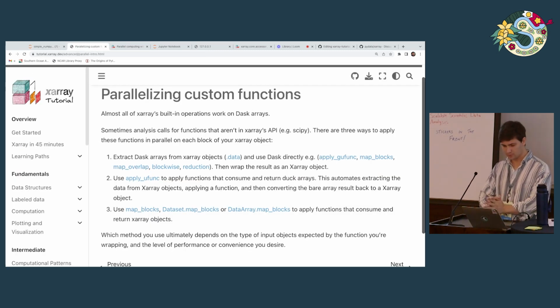Okay, so we're going to do the next section of this tutorial, the last section. I'm going to talk for about 25-30 minutes about how you can wrap your own custom computations with Xarray to turn janky NumPy code into beautiful Xarray one-liners.